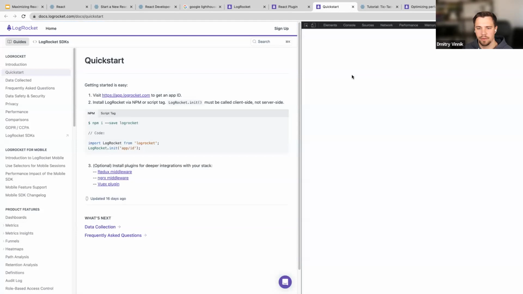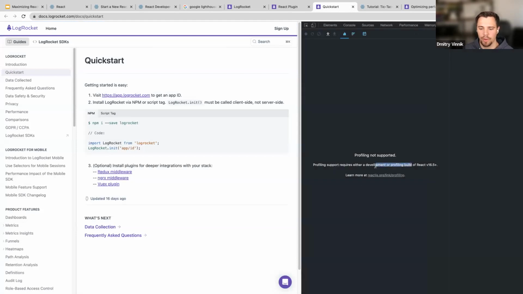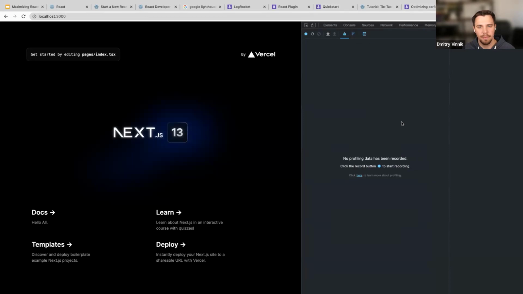But in a profiler, it will tell you right away. You can really only use it in dev mode or in a special profiling build of React 16.5 plus. But really, the only place we would use a profiler is for our development stage or debugging stage with the dev mode right here. So let's actually start using it.